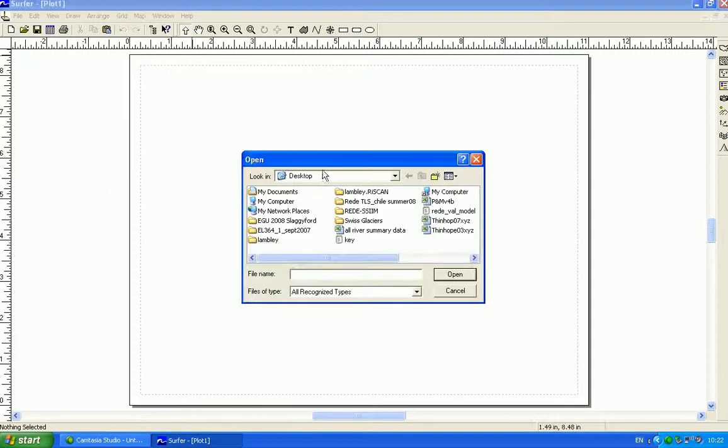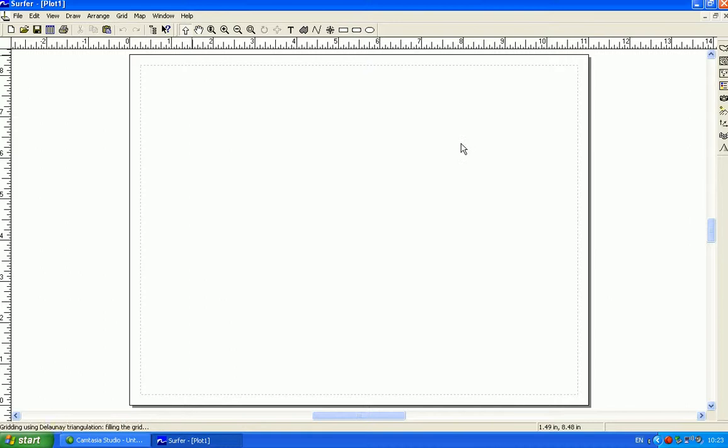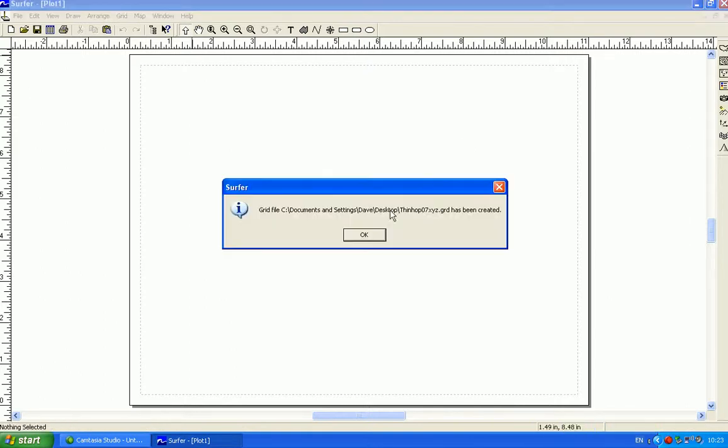So with your next set of data that you want to compare against, so Tinnup Burn 2007, again we're going to change the spacing to 0.1, and as long as I make the number of lines the same, we should be okay. I'm hoping that will work, and that will produce another grid file there.